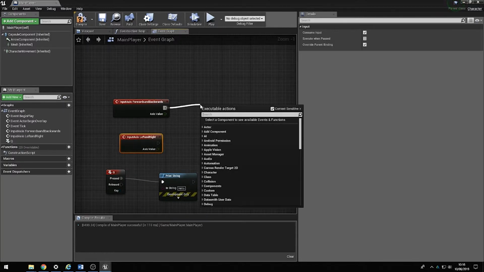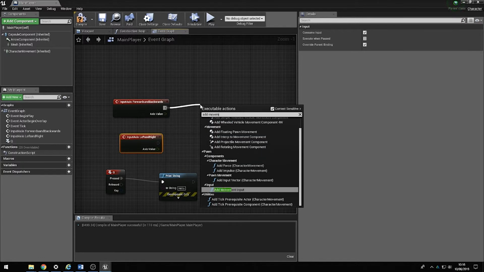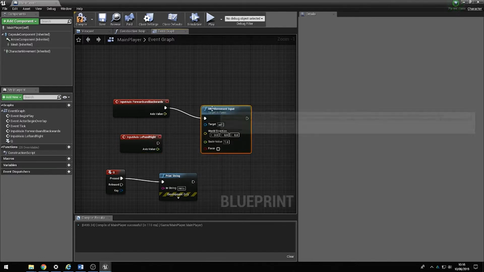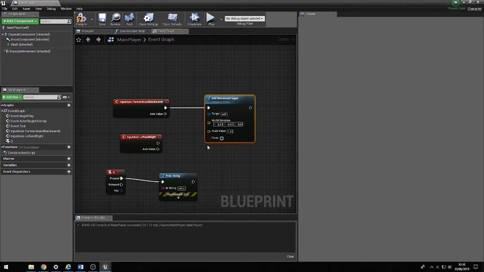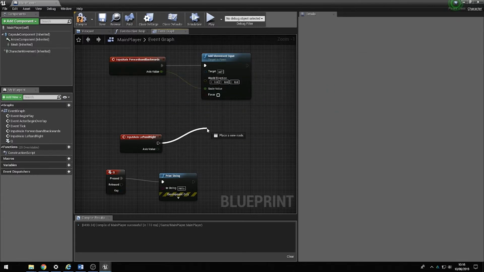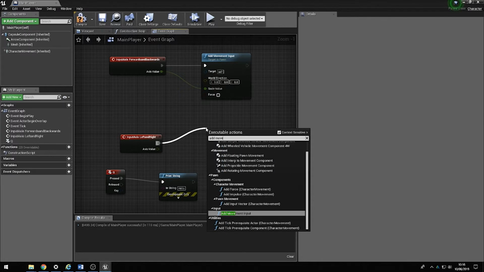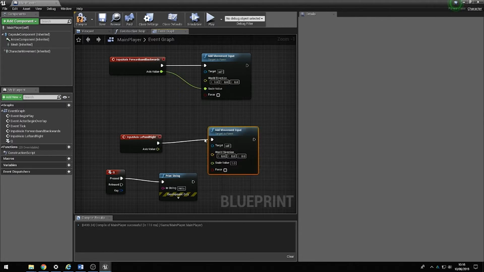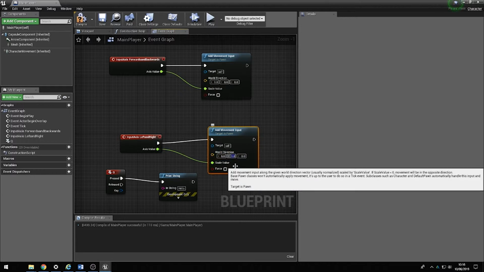So then what we're going to do is add movement input like so. Now for forwards and backwards we're going to want to change it on the X and just set that to a scale value for the axis value. Let's just drag this and move it out the way a bit. And now we'll do the same, add movement input for left and right. This time let's try it on the Y axis.